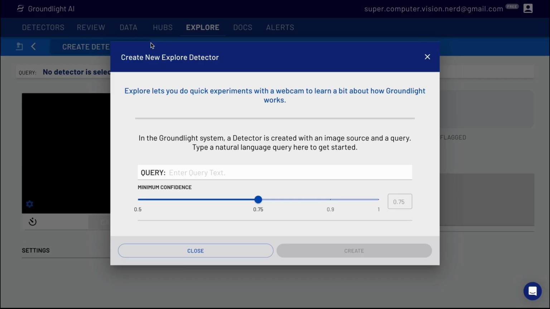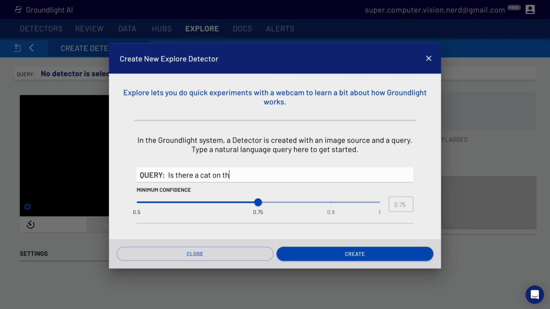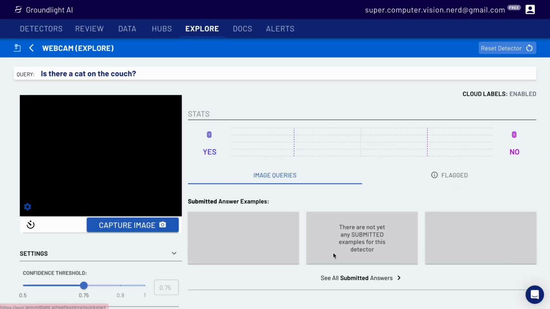This is the camera you will use to create your detector, which is what we call a computer vision model or application. A detector is basically what you are detecting. Define your binary query. Is there a cat on the couch? Make sure it's binary, yes or no, and as objective as possible, and clear.